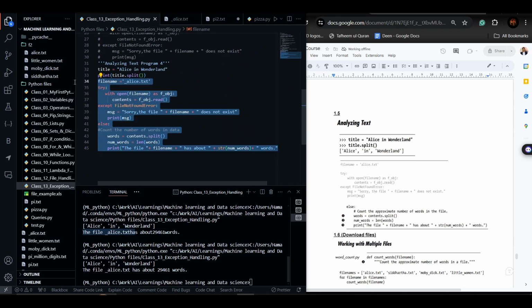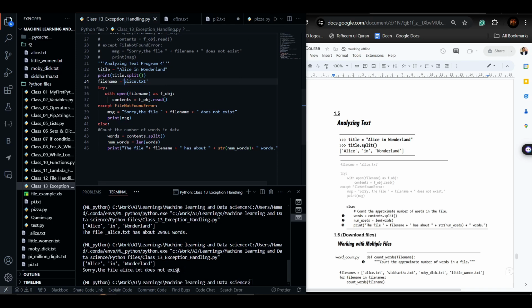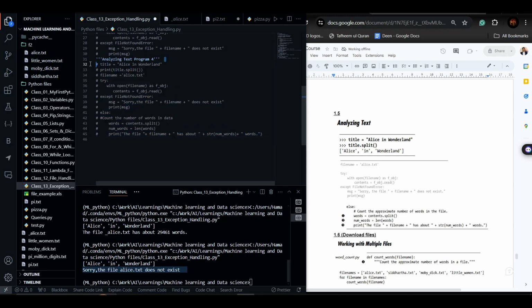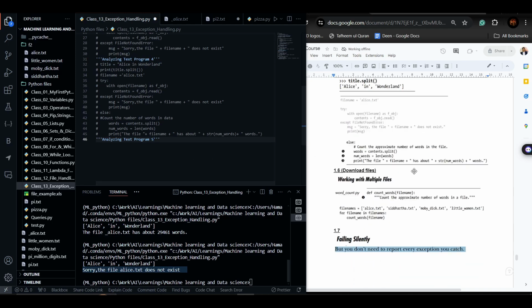And this is how, if I change the name to a file which does not exist and run it, it's simply saying sorry, the file alice.txt does not exist. So this is how we can make use of the try, except, and else block. They prevent errors and crashes and make the running of our programs smooth. Now let's move on to the next concept, that is the program file, and in this we will study working with multiple files.